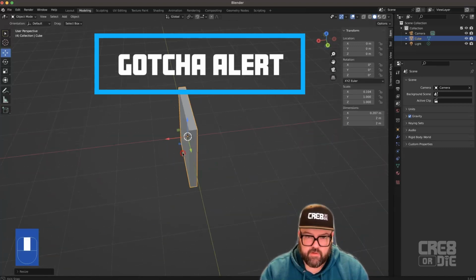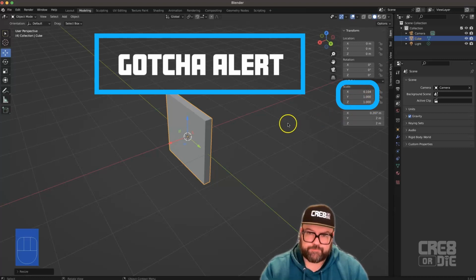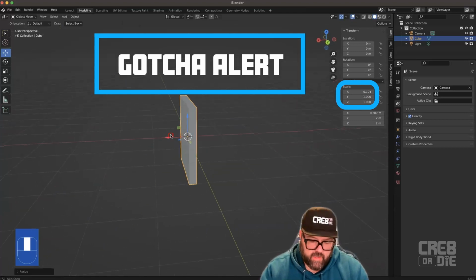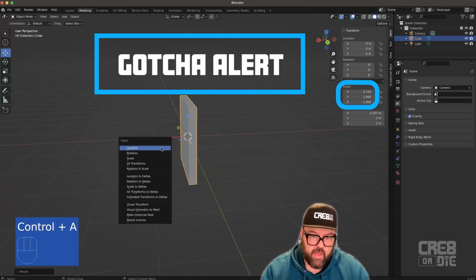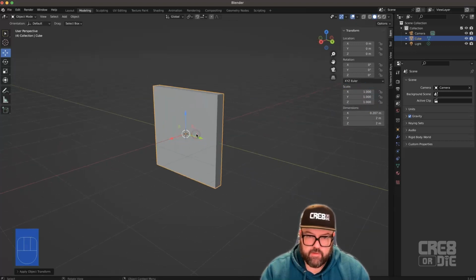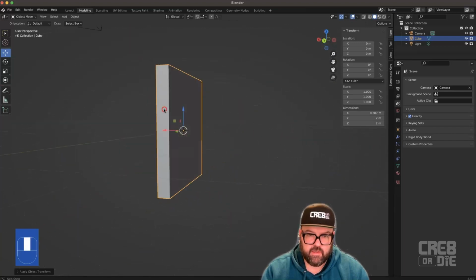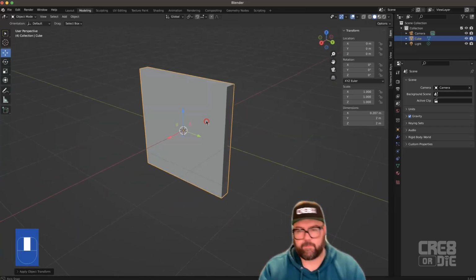So the way you can tell if your object isn't 1-to-1 is under scale here on the options menu. We can see X is 0.104 and Y and Z are still 1-to-1. To fix that, hit Control A, and then we want to apply the scale. So select scale, and boom, everything went back to 1-to-1. Now it's as if we brought this into the scene just like this. It's a flattened cube. Okay.